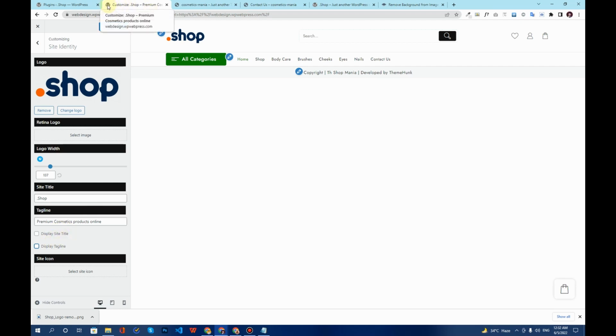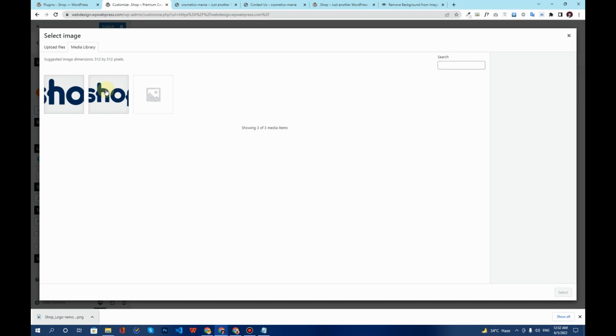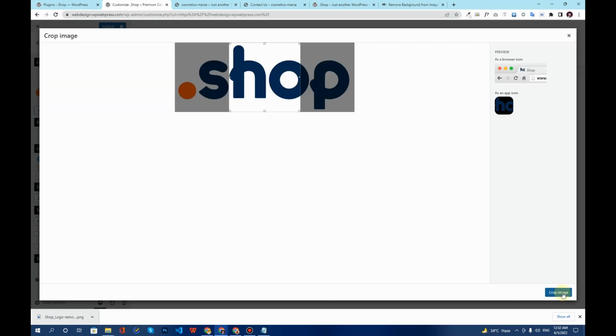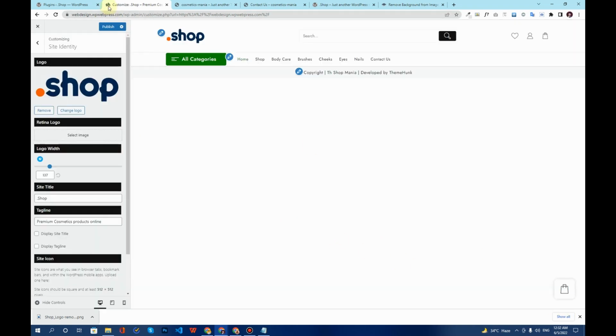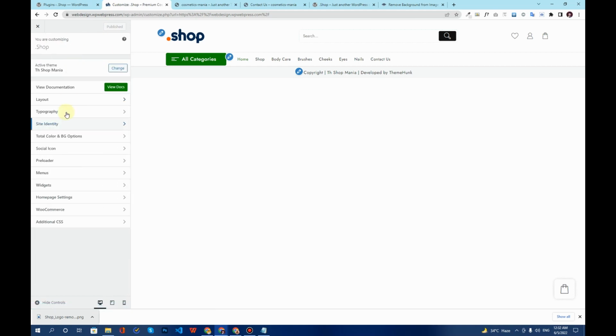Now you can see that we have this WordPress icon there that I do not want. So I'll click on this select site icon and I'll choose this logo, let's say these two characters, and I'll click on crop, and now you can see that our site icon or the favicon is changed. I'll hit publish again and I'll go back.